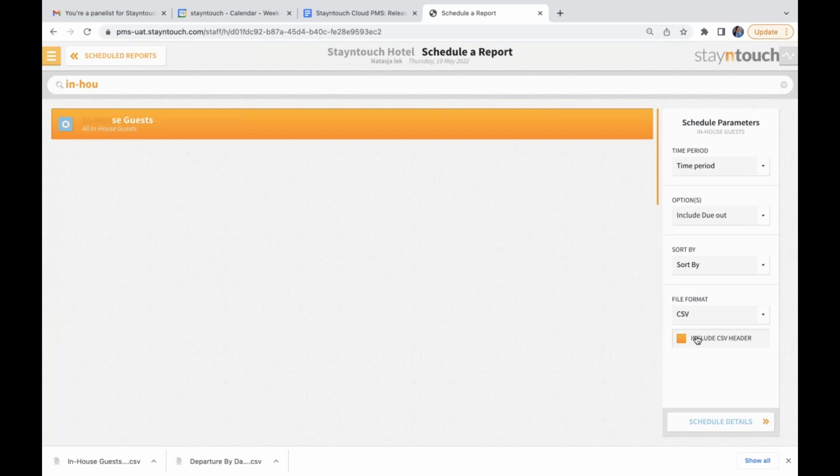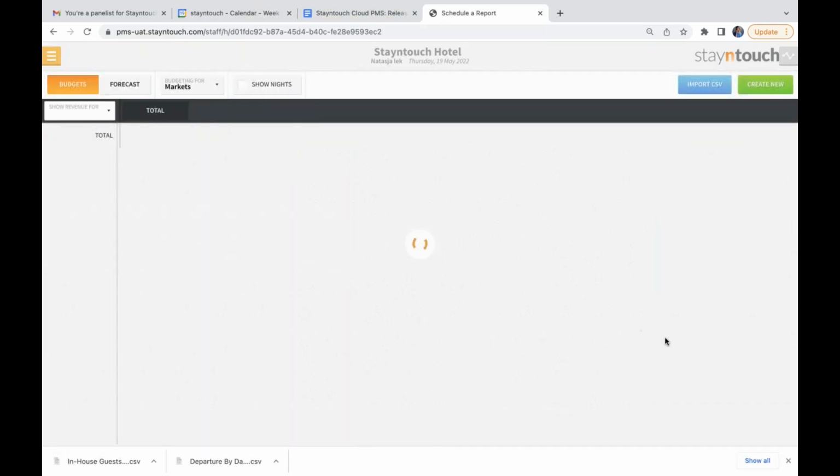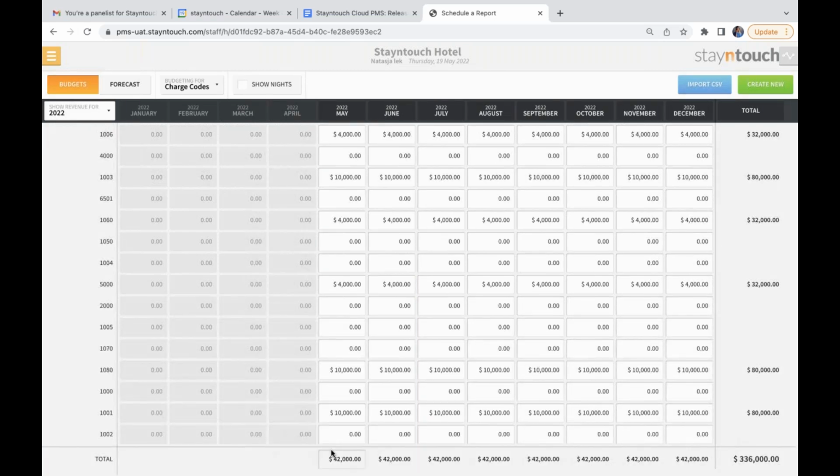Then the last item for this release that we have added is totals by charge code, market code, month, year, and day to budgets. So moving into the menu, financials, budgets. Here you're able to see that there is now totals here at the bottom and here on the side for markets. And if I change this to charge codes, you'll be able to see the totals as well. Give it a moment. You'll see the totals here on the bottom and here for the year.